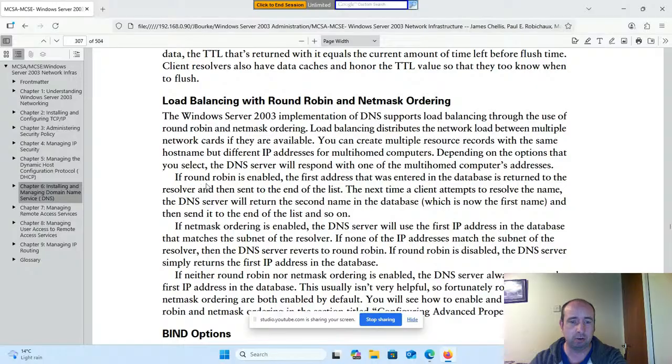If round robin is enabled, the first address that was entered in the database is returned to the resolver and then sent to the end of the list. The next time a client attempts to resolve the name, the DNS server will return the second name in the database, which is now the first name, and then send it to the end of the list, and so on.